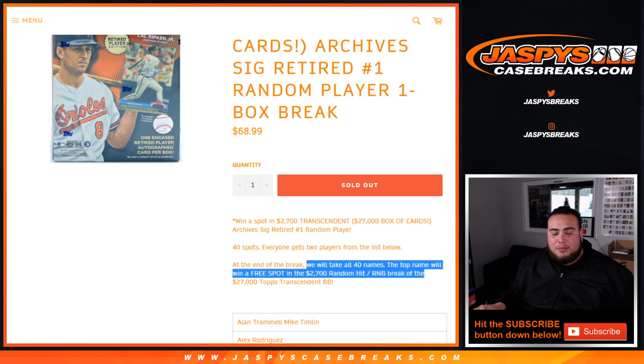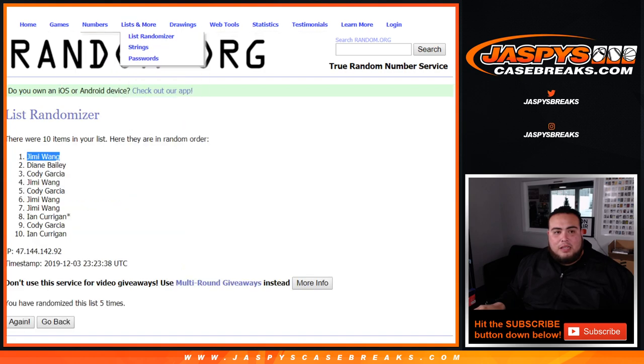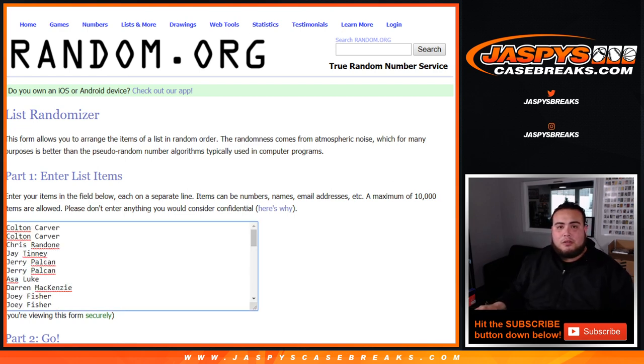Top name will win a free spot in the $2,700 random hit / random number block break of Transcendent Baseball number 3. So in a separate randomizer here, here's a dice roller and the list. We're going to get the original customer names that bought in straight up, 40. And then we'll use the second randomizer to determine who gets that spot. So dice roller here, list of customers, Colton, and we doubled up your names all the way down to Ian. And then we have Alan, Tramel, Mike, Timlin. So there's a couple teams, a couple players that will be comboed down to Will Clark.